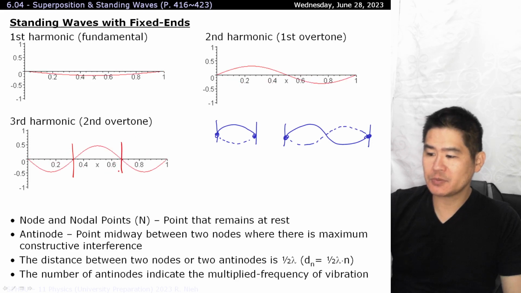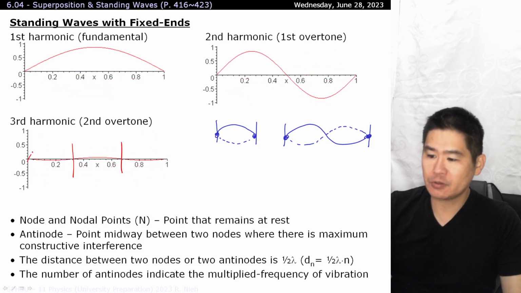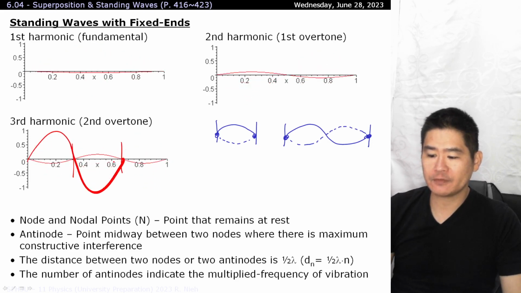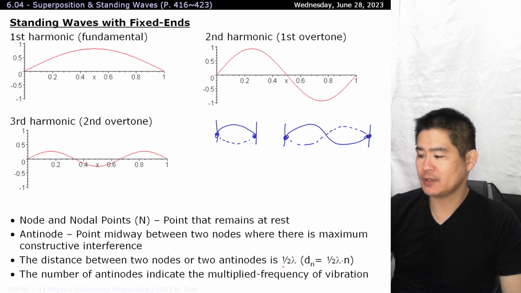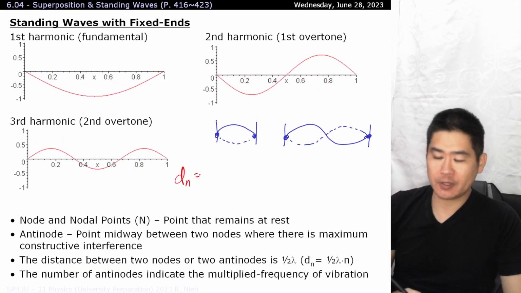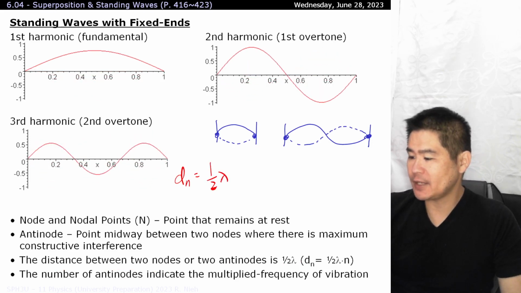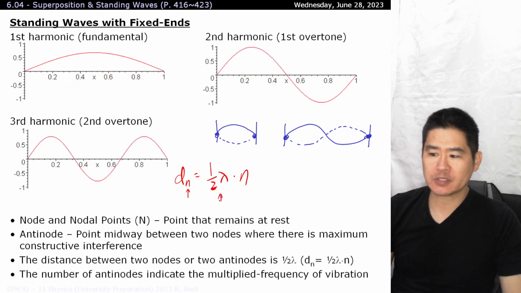There's a measurable distance between nodes, and you'll notice that measurable distance works out to only half a full wavelength. So the distance between 2 nodes will always be half a wavelength. So there is this formula. It's not an official one, but it is one nevertheless. dn is equal to 1/2 lambda times n. In other words, how many consecutive nodes are there, and this will be the corresponding wavelengths between them.